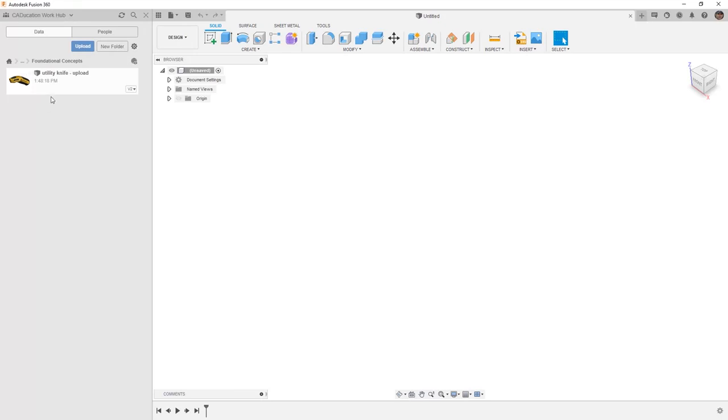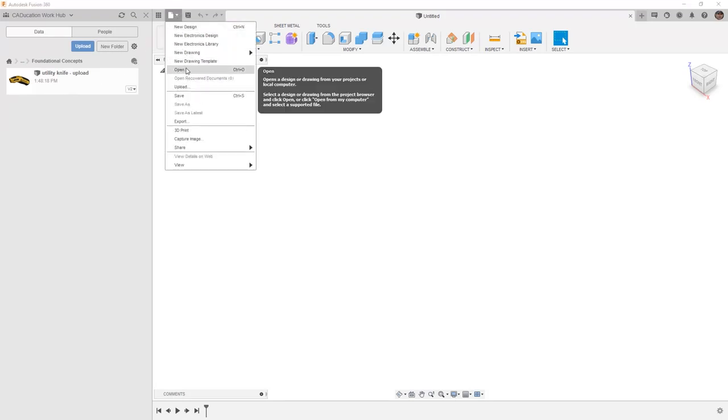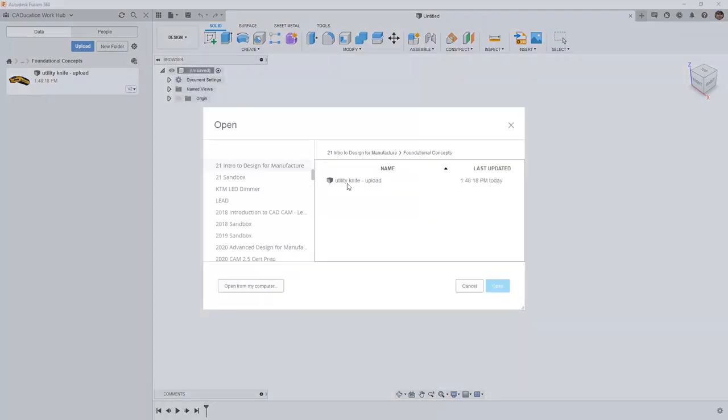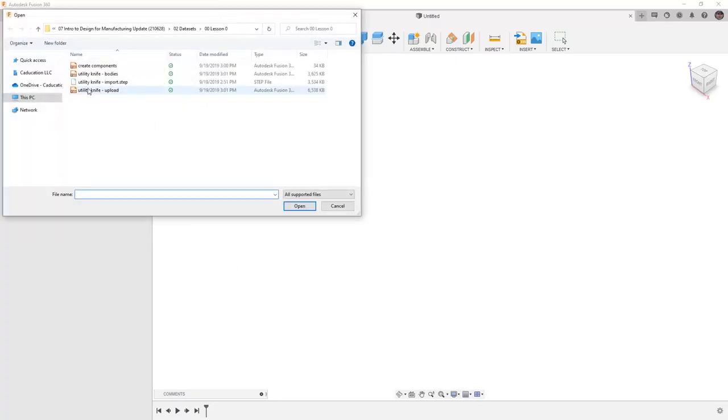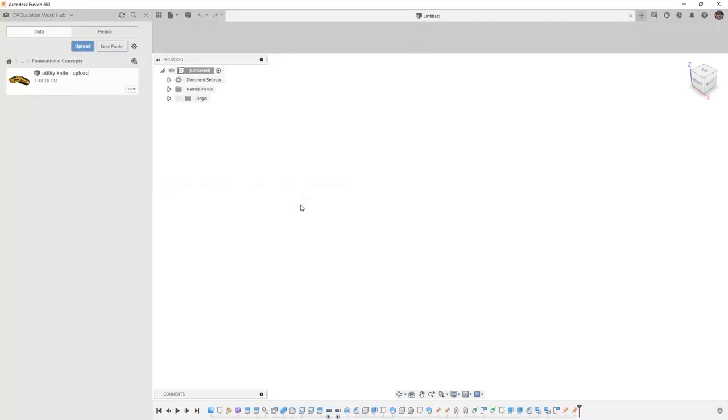But there's another way that we can open F3D files. We can do this by going to the File menu and selecting Open. We can look for designs that are located inside of our project folders, or we can open them from our computer. When we select Open, I'm going to use Utility Knife-Upload and select Open.